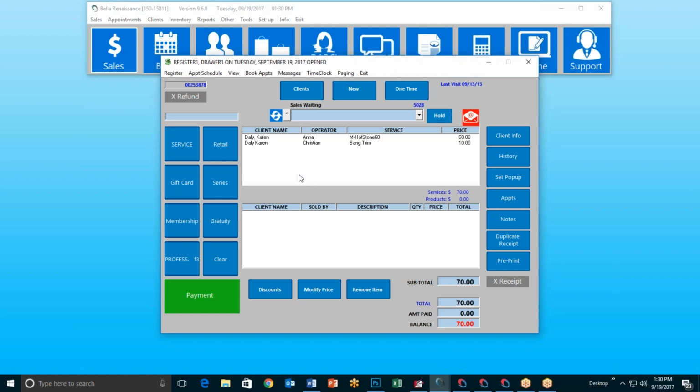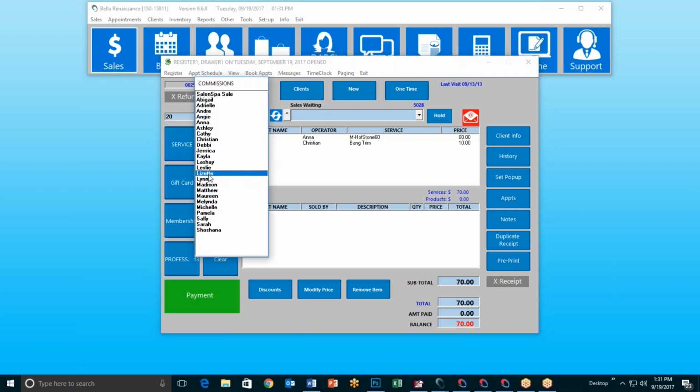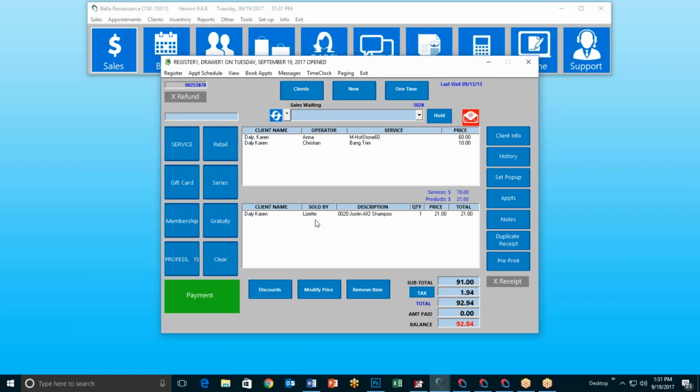I can also add retail to this very same ticket. I can do it many different ways. If I have a barcode scanner, I can simply scan my product at this time, as long as you have entered it into the system. If you don't have a barcode scanner, you can look up a product by SKU number or by name. So if I want to do it by SKU number, right here in this Retail Ready field, I just type the SKU number. Choose who made the sale, like Lizette. Say Karen Daly was sold by Lizette just an all-in-one shampoo. It puts in my local tax, and I'm ready to go.